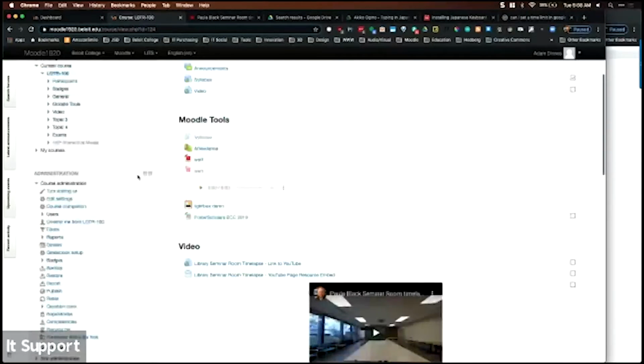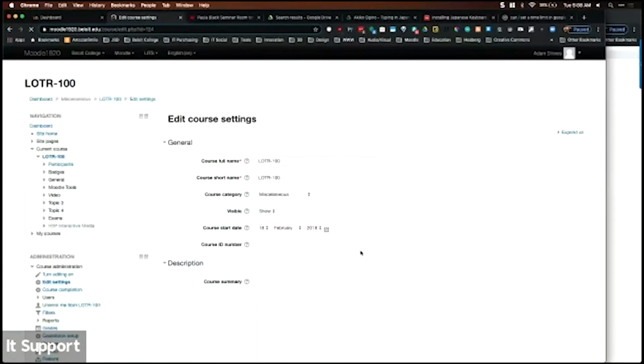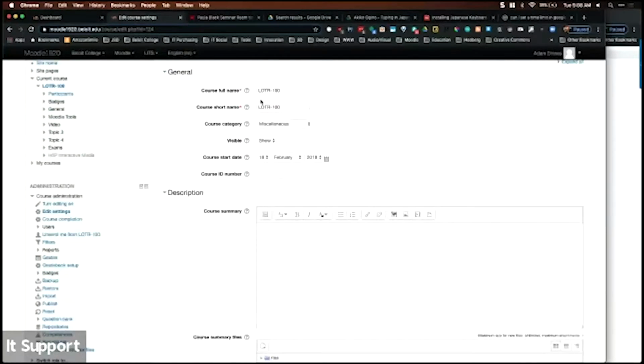Another important thing is the course settings. If you go into the administration block and hit edit settings, you'll get all the settings for the course. The most important thing here is this visible hide show.